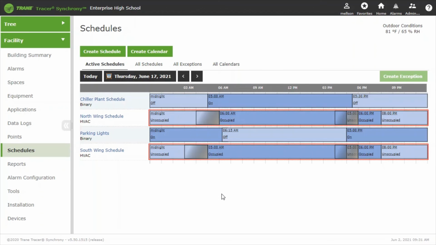So this is a great way to speed up your process for making the same change to multiple schedules all at once. Hopefully this can save you a lot of time.